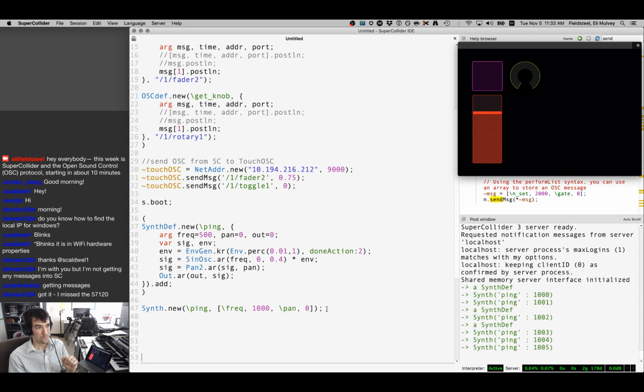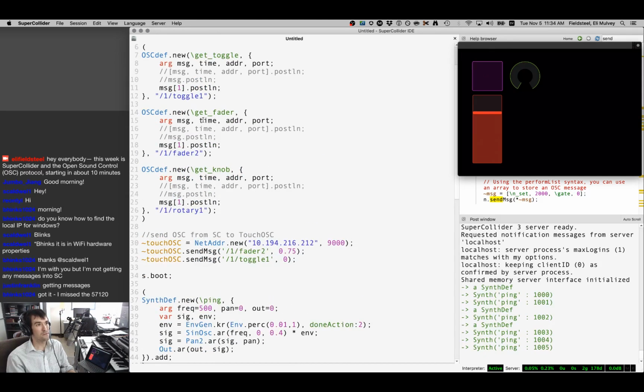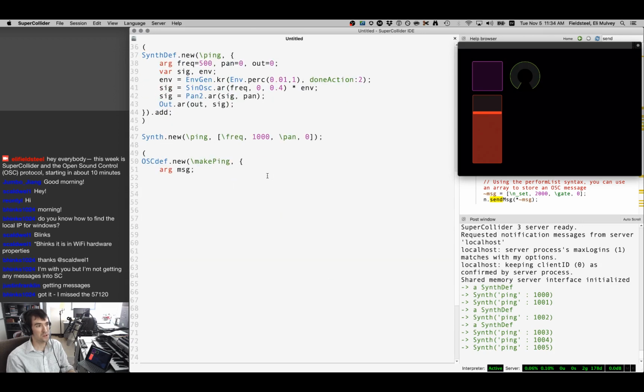All right. So now I'm going to make, let's see, an OSCdef, and we'll call this makePing, and we'll say arg message. I'm omitting all this stuff because I don't think we're going to be using time, address, port. We just really need the message. And we'll say if message equals 1. Nope, sorry. If message at 1, right? The whole message is going to be an array containing an address string followed by the value. So we just want the value itself.